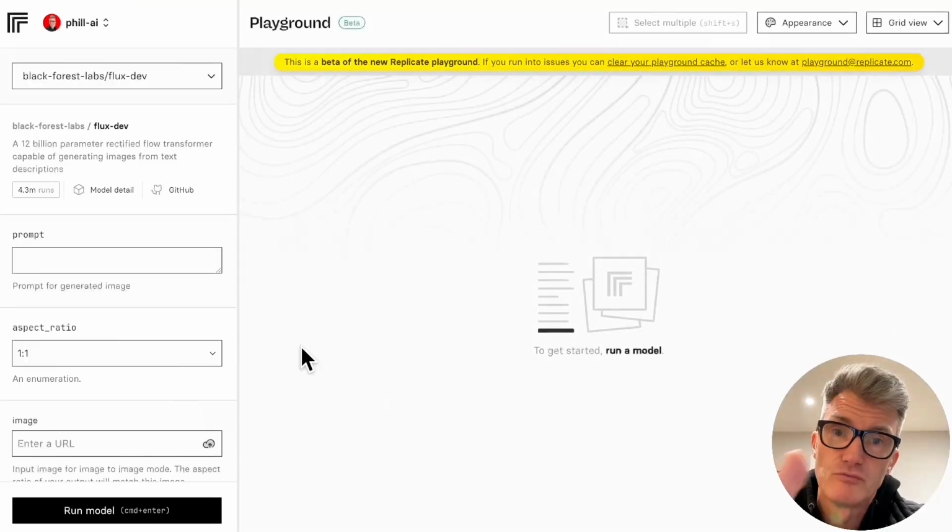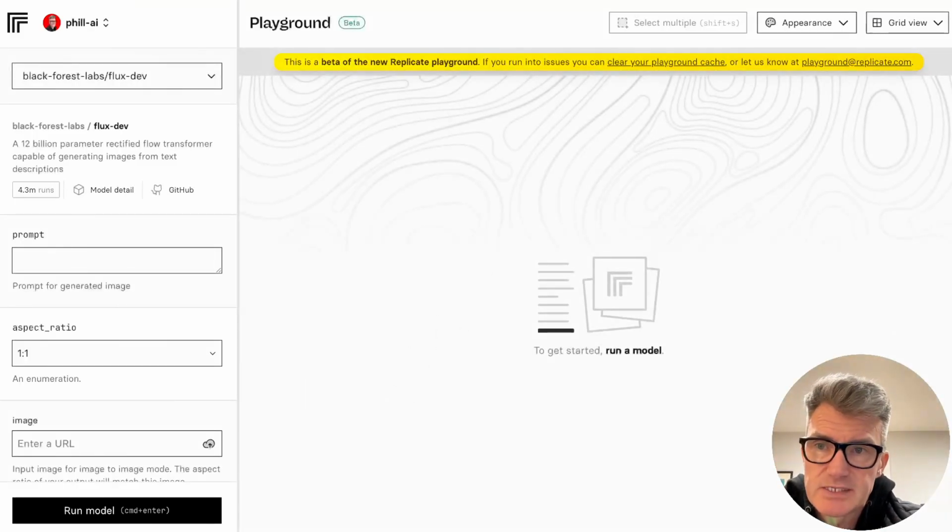Let's go. So here it is. This is Replicate, which is a model runner. That's probably not the best way to explain it, but it runs a model. There we go, run model runner. Could be a great name for a website.